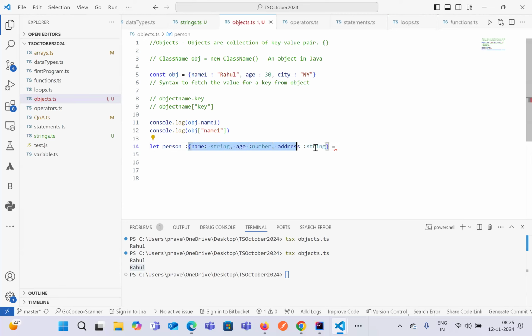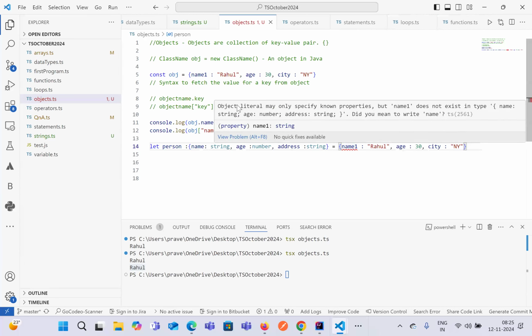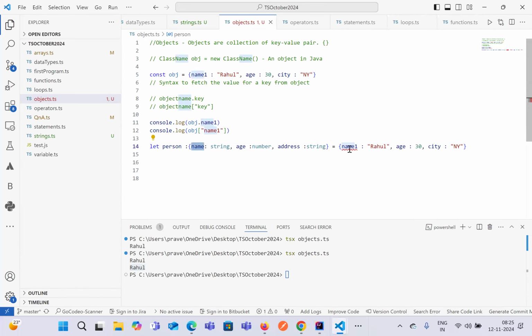What is this? This is the data type that we are providing inside the object to store the value as we have given over here. That means name, if you try to use it like this, it will throw us an error saying: Object literal may only specify known properties. Name one does not exist in the type. What it is saying is, we have provided the name over here, but you have provided name one as a key. So we always have to provide the name over here as well.